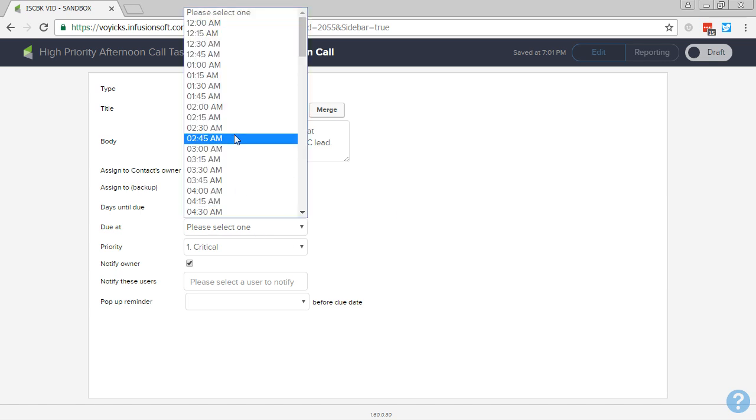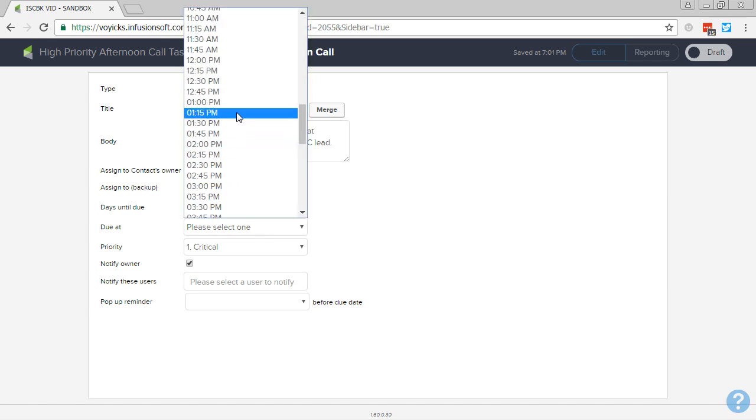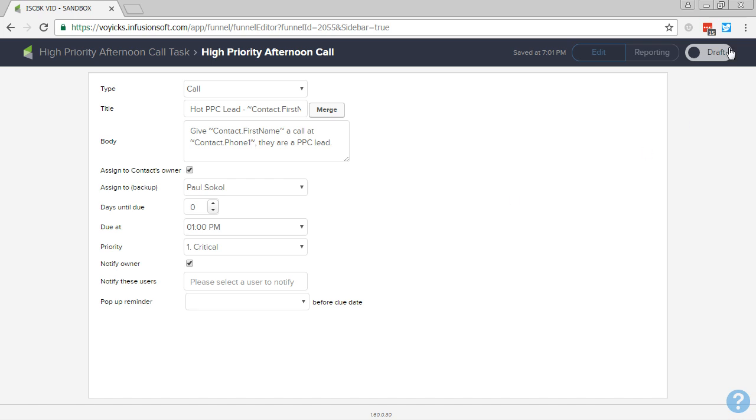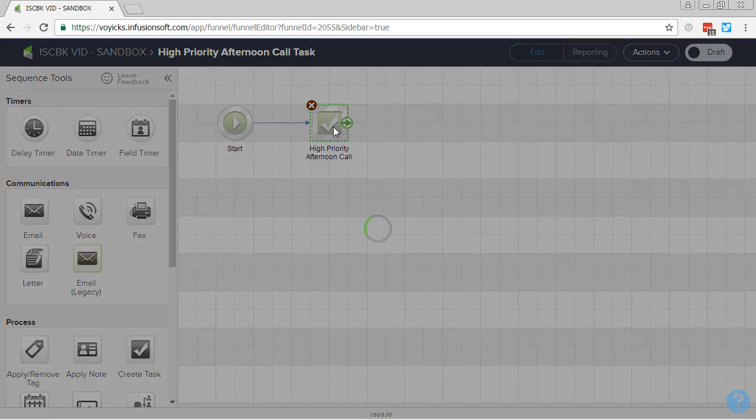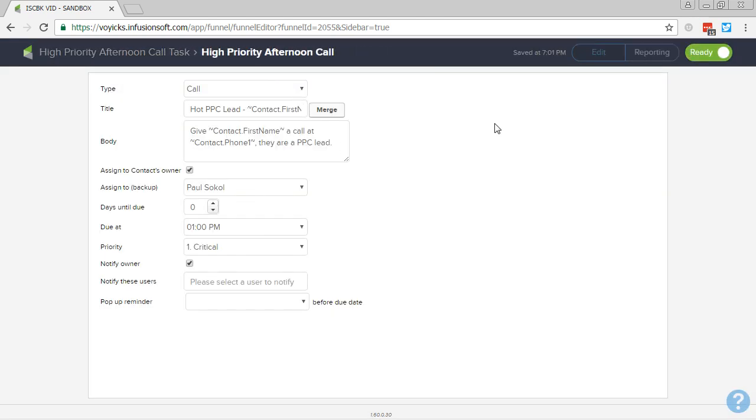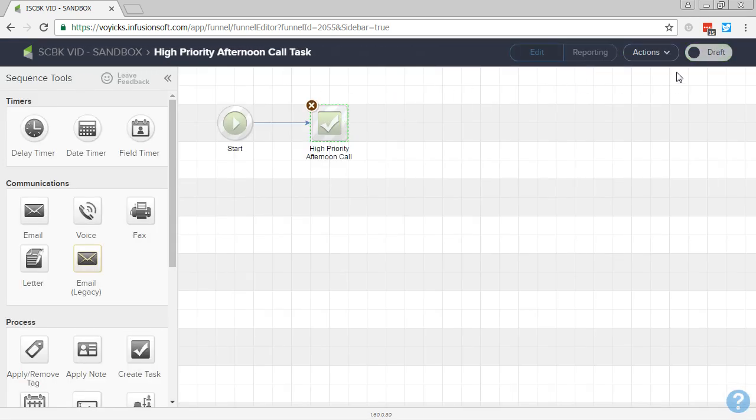Now the key here, and we're going to have to go back to the other one, is making sure we set the time. So we're going to say this task is for 1 p.m. because they wanted to be called in the afternoon. And that's all we need to do, by the way. Again, the task is the same effectively, so that's why we did it first and then just cloned it.